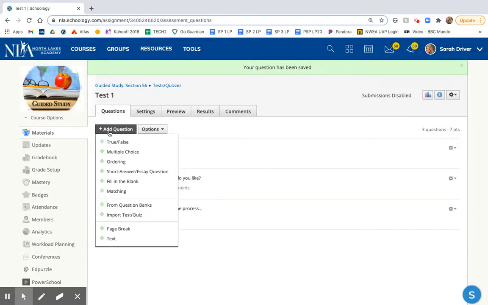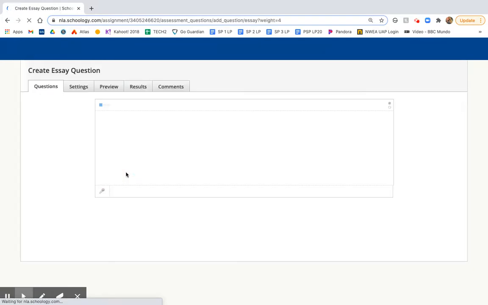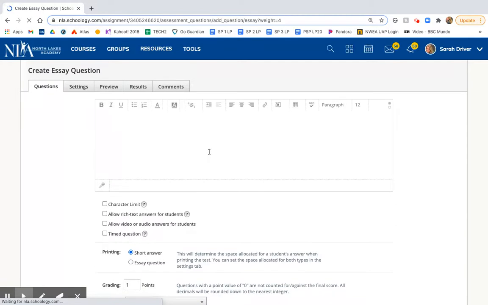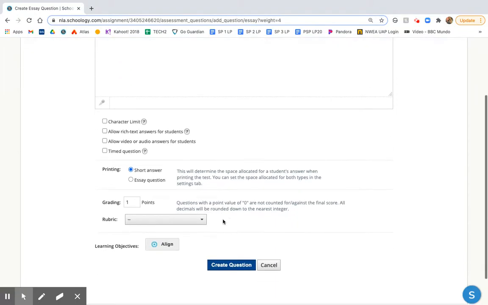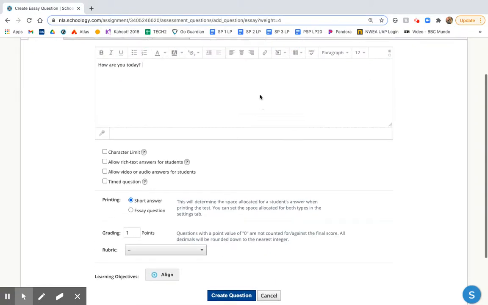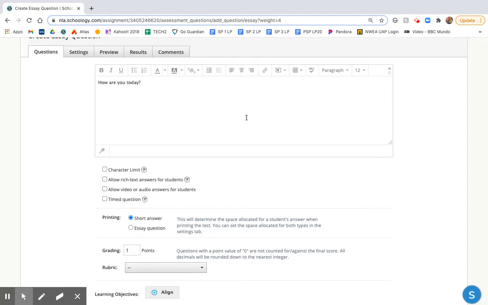Okay, one more type of question is you can do short answer or essay questions. This is one of the best ones that you can do because there's a lot of options for how a student can respond. How are you today? is going to be my question. Now, if I were just to create this question, the students would have the opportunity to respond in written form.